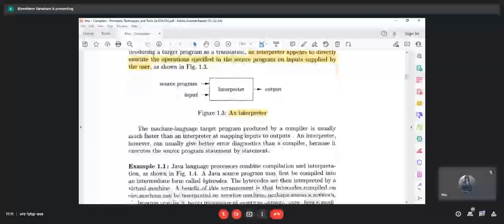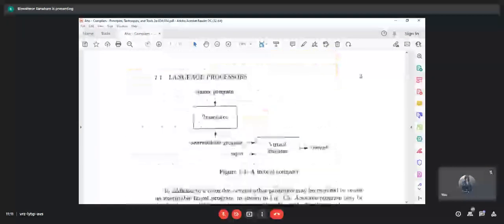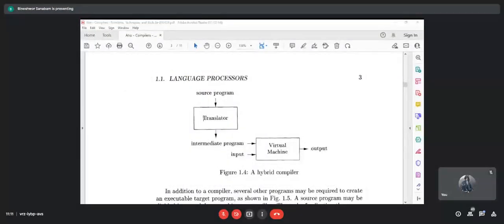Then we have another one, the assembler. An assembler converts assembly language to machine language. When we talk about an interpreter or a compiler, we convert high level language to machine level language. And when we talk about an assembler, we convert assembly language to machine language.